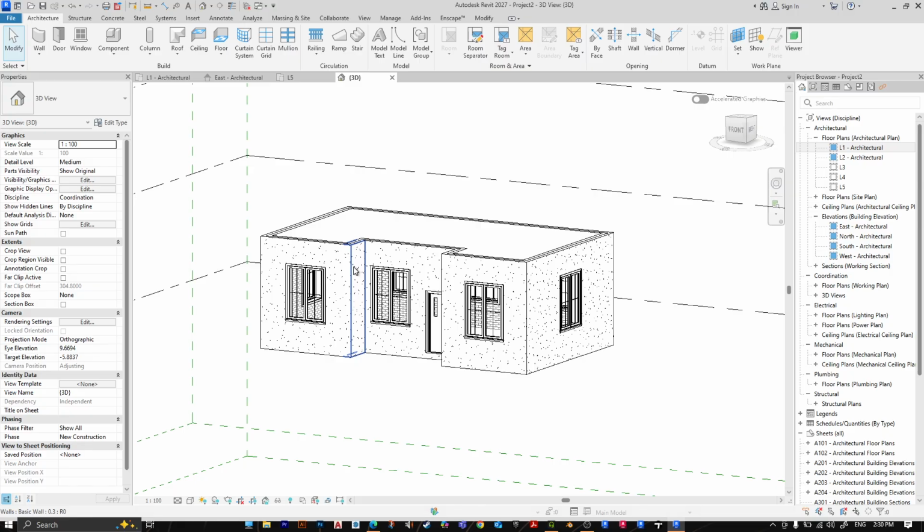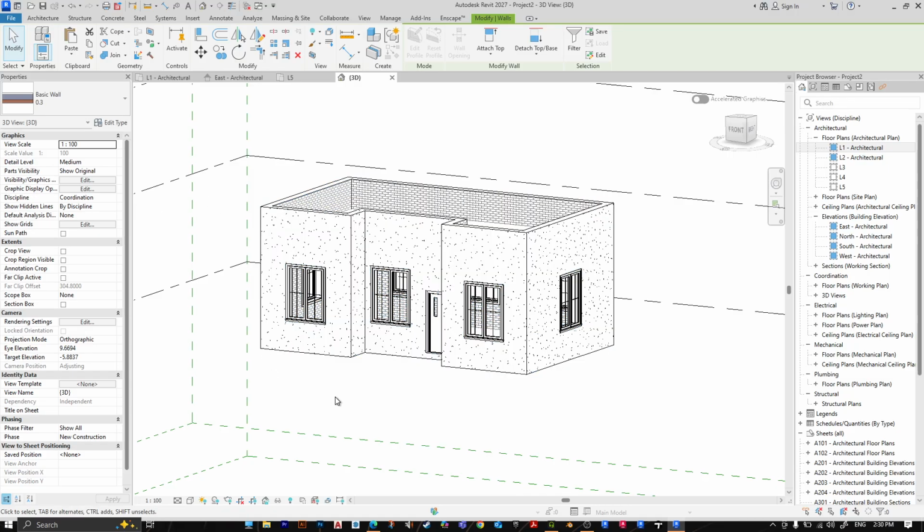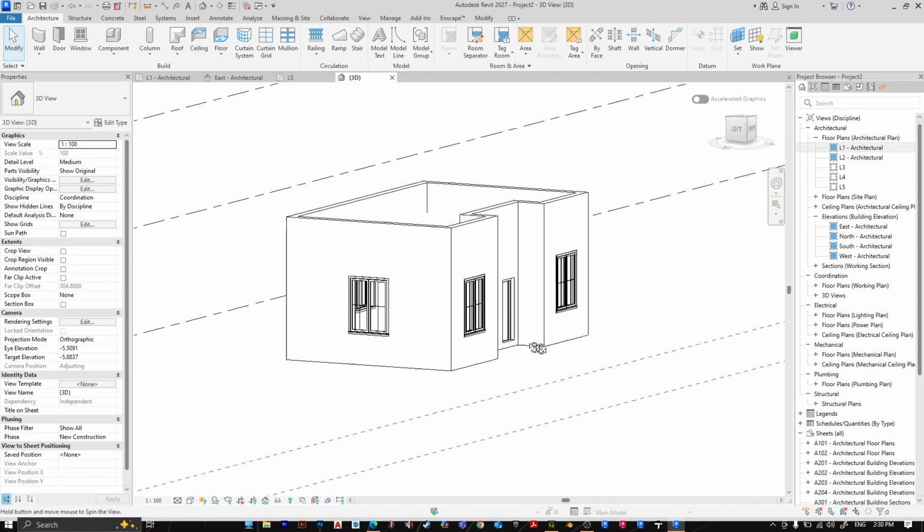Now let's select these walls, press Tab to select all your walls. Then here from top offset, let's make it 1 meter. And here is our 3D model.